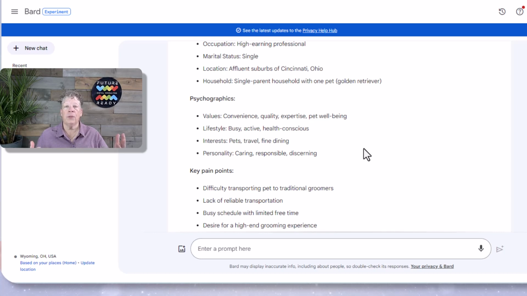Now you can come up with these things on your own, but if you're stuck right now trying to come up with a new business, that's okay. You're the expert in pet grooming or whatever it is you're going to set up. You're not a marketer. So Bard can help you become a marketer a little more quickly so that you can get your business launched.